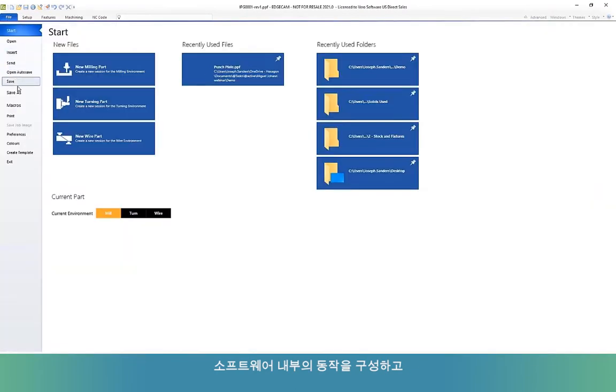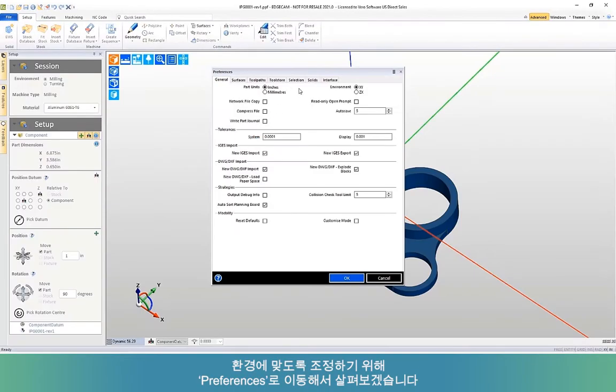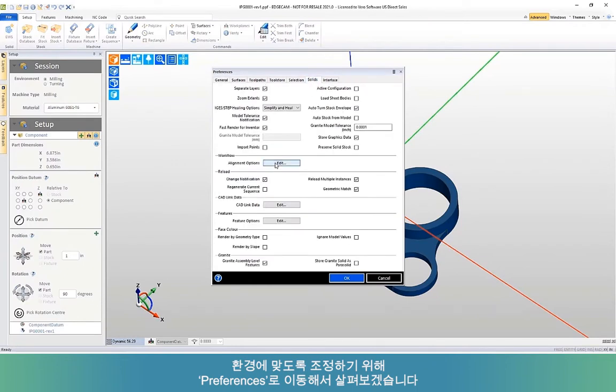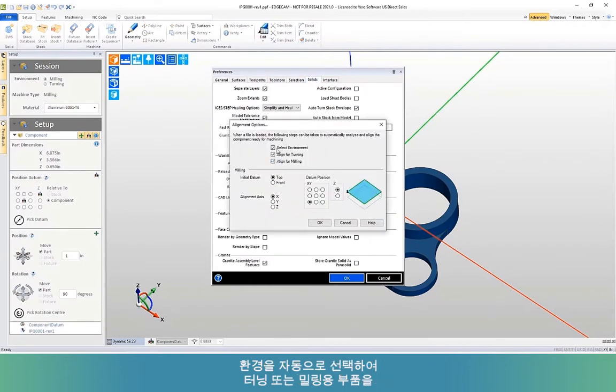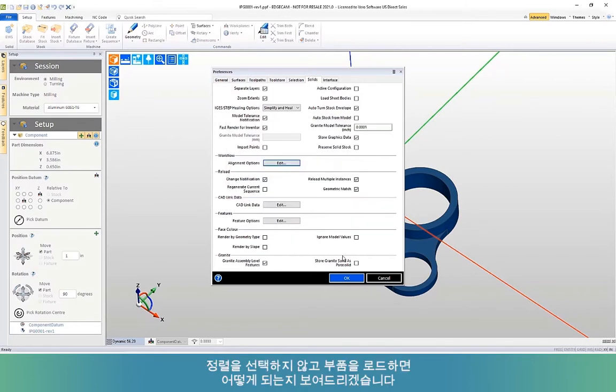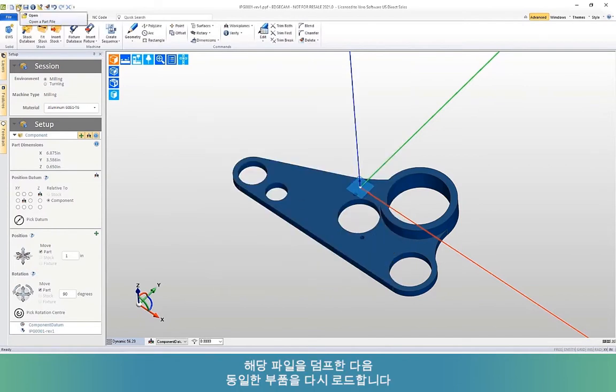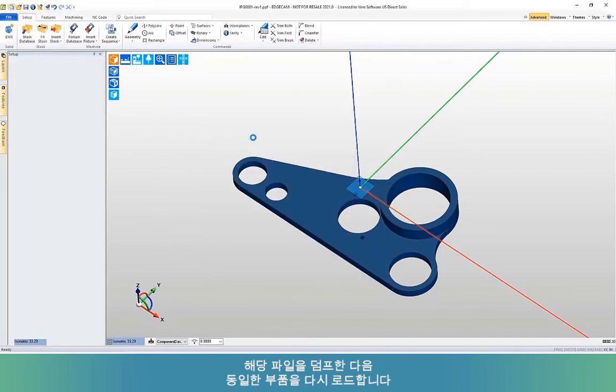If I was to look back at our preferences, which drive the behind-the-scenes behavior of the software and tailor it to our environment, we can see that we have the ability to auto-select the environment to align the part for turning or milling, based on analyzing whether the part is more closely suited to turning or milling, and also to preload common datums. I want to show what happens if we do not select the alignment and load the part. So I'm going to dump that file and then reload that same part.